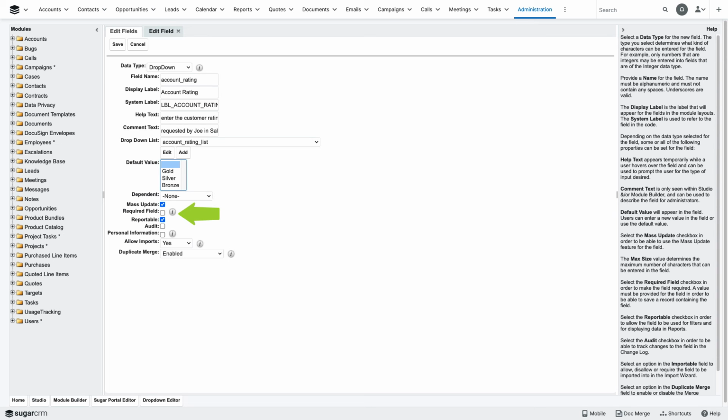By selecting the Required Field checkbox, you are forcing the user to choose a value in this drop-down field. The Reportable checkbox allows users to use this field in filtering for reports. The Audit checkbox option will track all changes made to this field. That information can be viewed in the View Changelog option in the module's record view. The Audit option also generates a post in the activity streams when the field gets updated.